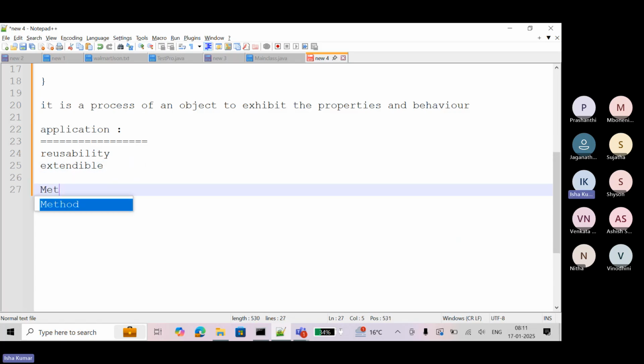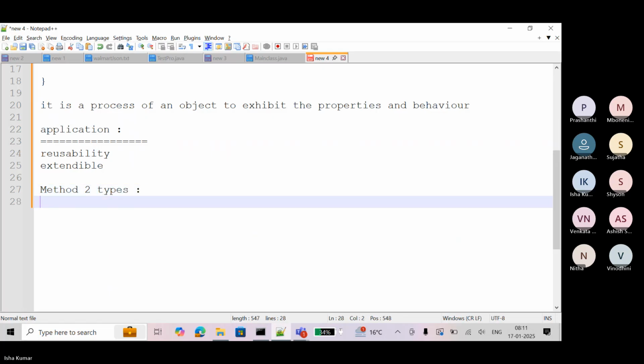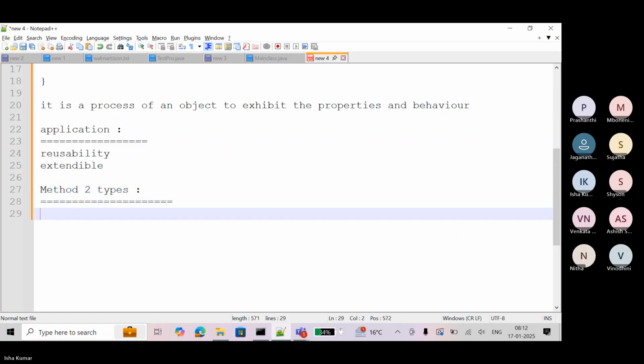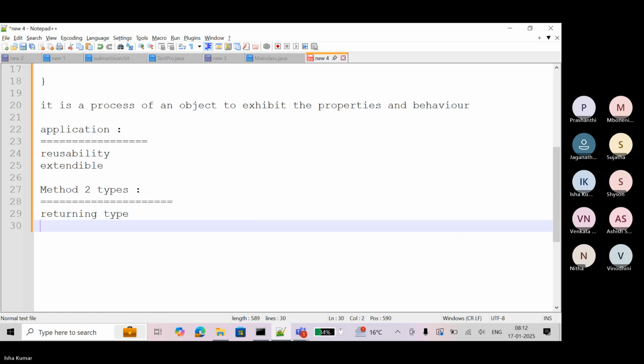Now, there are two types of method. Actually, two types. One is returning type. Another one is non-returning type.